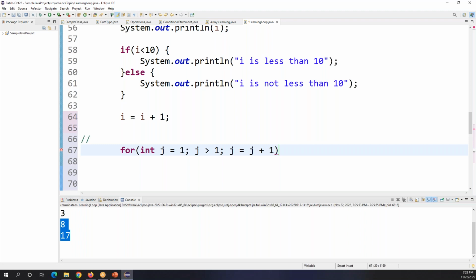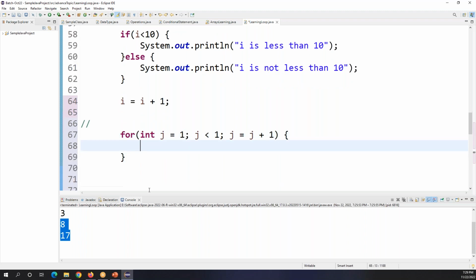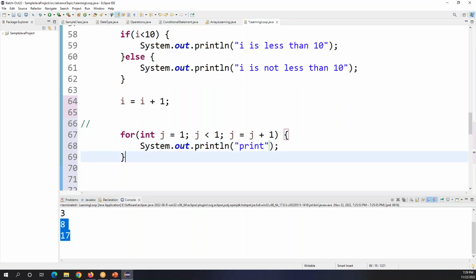But is this the right thing to do, this part? It will be not greater than, it will be less than. Okay, so if I do the less than, is this the right thing? No, it's still false, because j equal to 1, so it's j, 1 is greater than 1, so it's going to be false. So it will be 0. Okay, let me print something here.